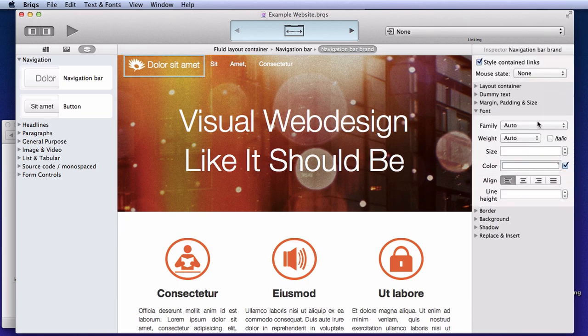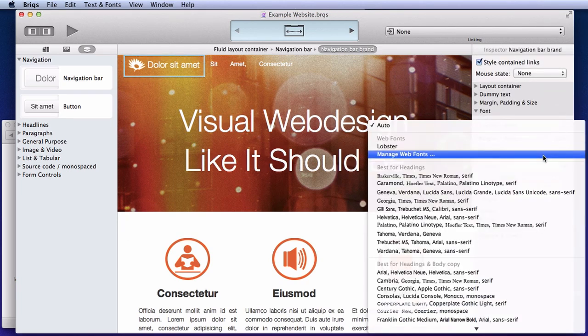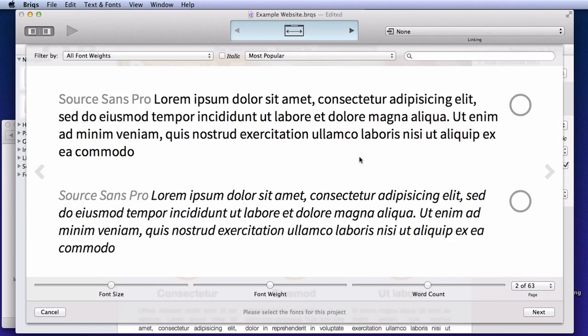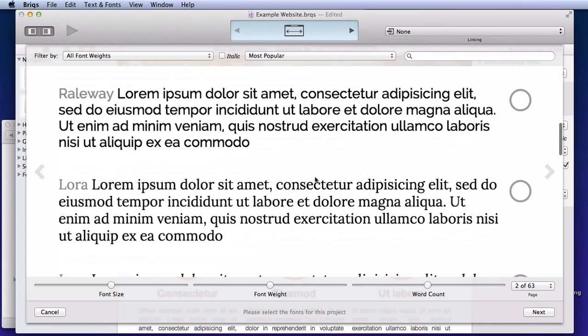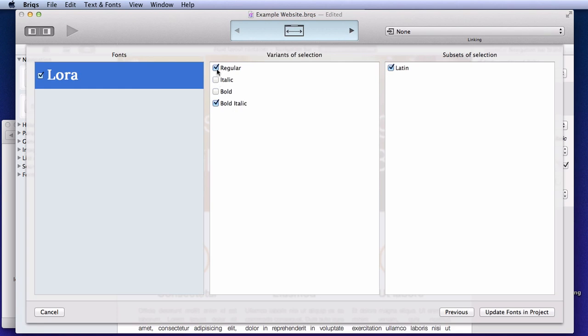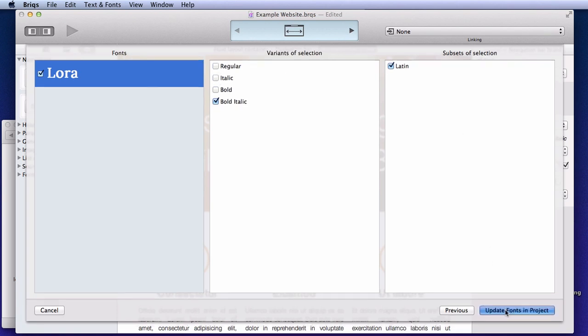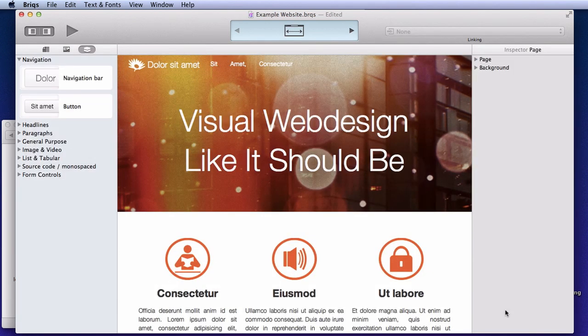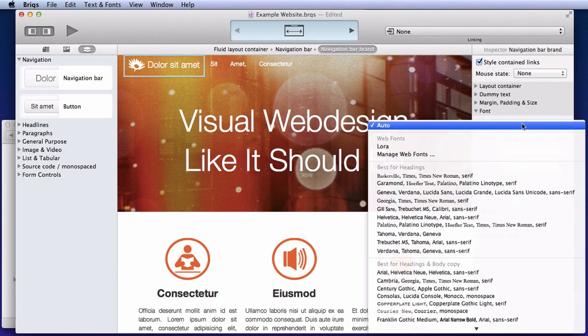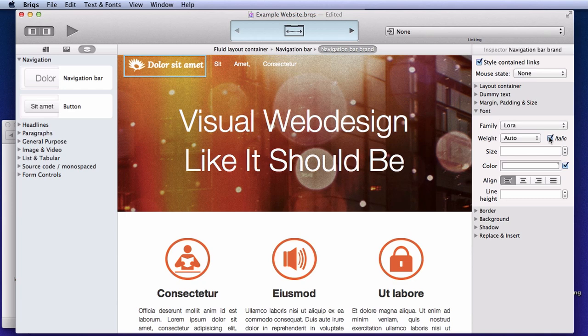Let's add a nice custom font for our branding too. For this purpose, we open our Web Fonts Manager directly from the font family drop-down. And because it's easy and fast to choose and change later on, let's just take the first that comes along. We only need the bold italic variant, and we update our project with a custom font from Google's free Web Fonts library. Let's apply what we got. It's as easy, fast and comfortable as that.